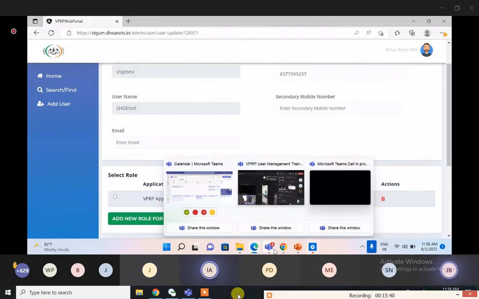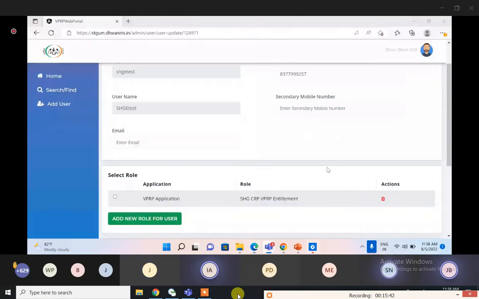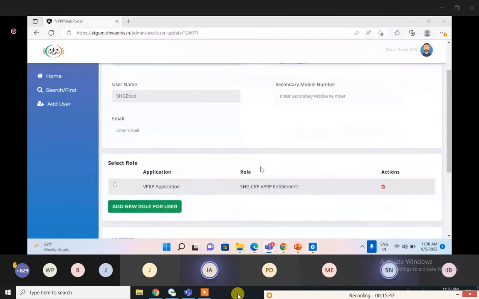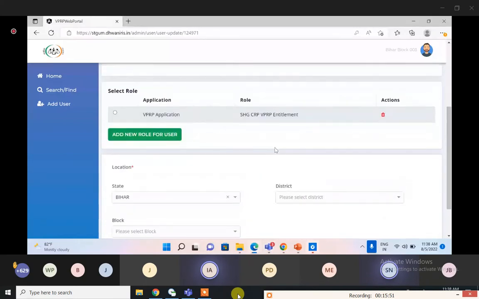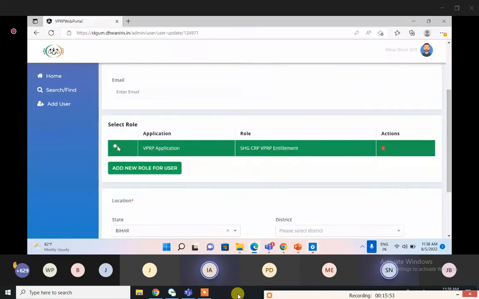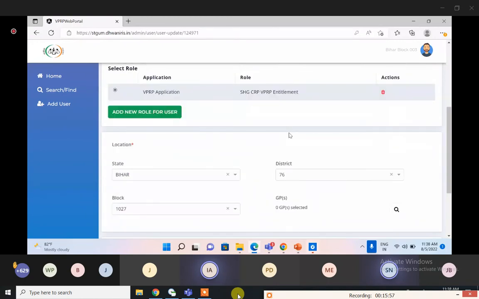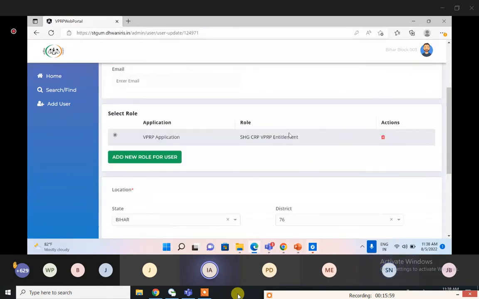Yeah. So for the user, the secondary mobile number, email ID and the primary mobile number are editable fields. Further, if you want to edit, let's say, the CBO mapping of this particular user, you will be able to reassign a CBO also. So I have selected this user.